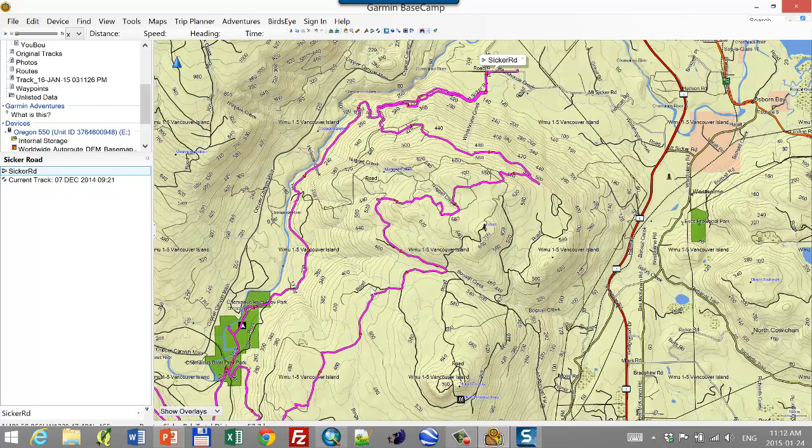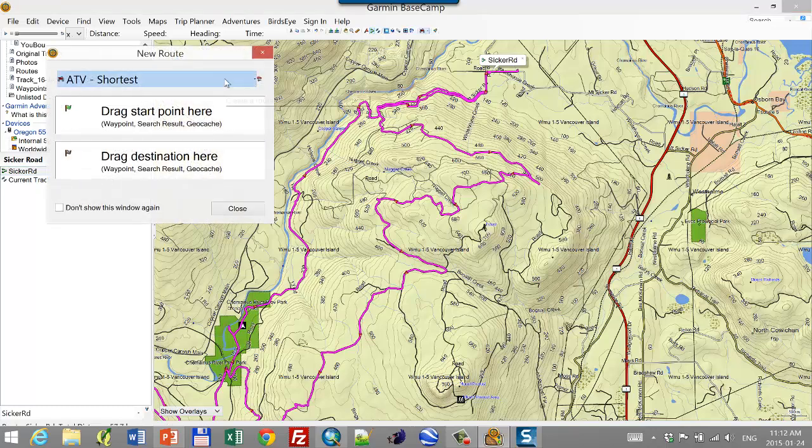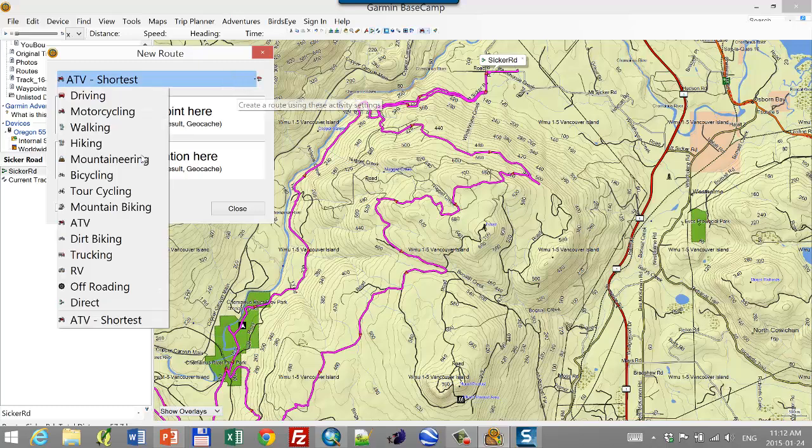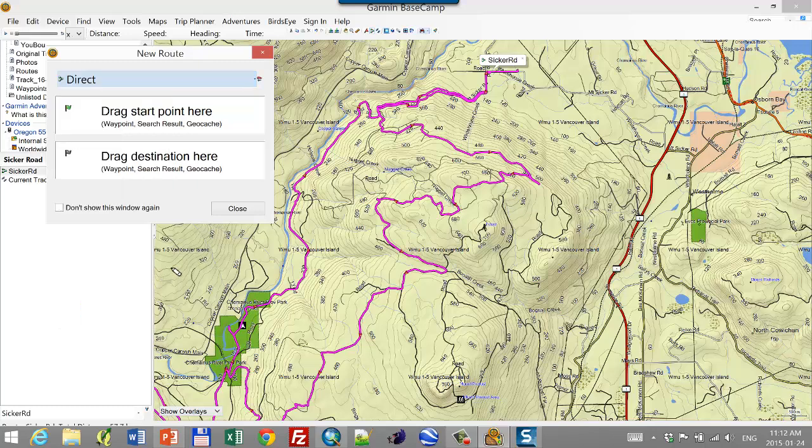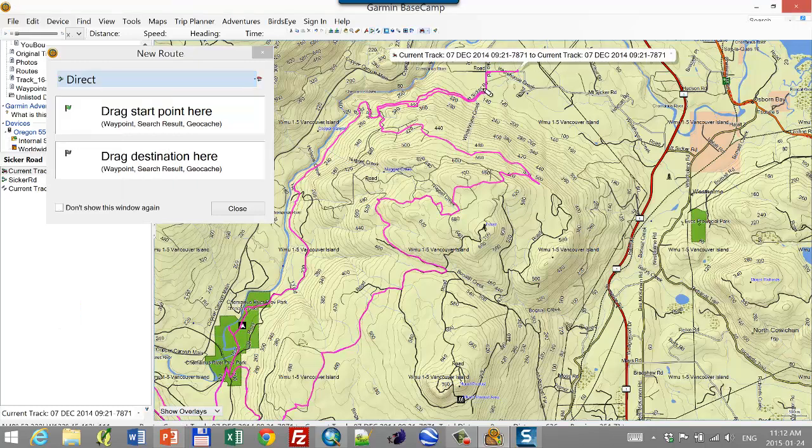The second method is you can create a route in Basecamp. The problem there is that it keeps on snapping to the roads all the time. I went online and they said what you should use is a direct, and when I do that, you'll notice that all of a sudden, boom, it snapped to the nearest road, and it has no relation to where you actually want it to go.